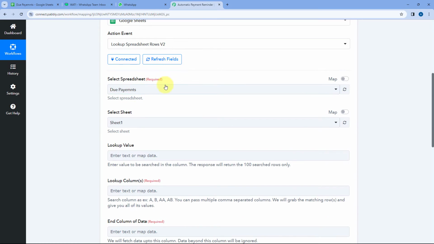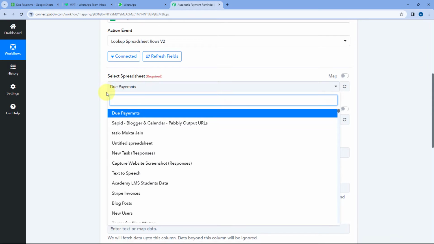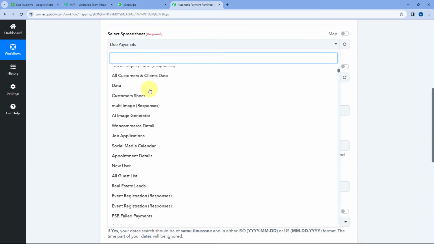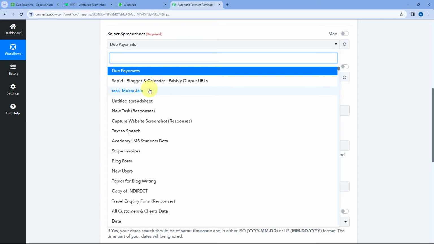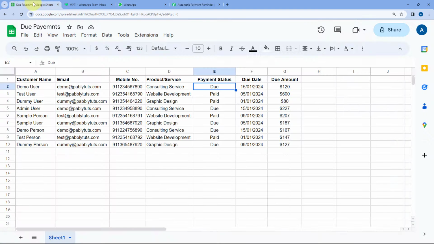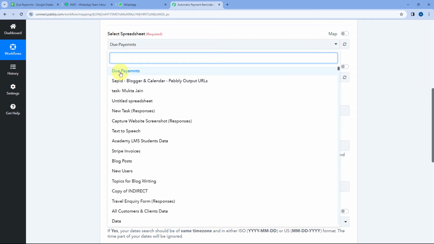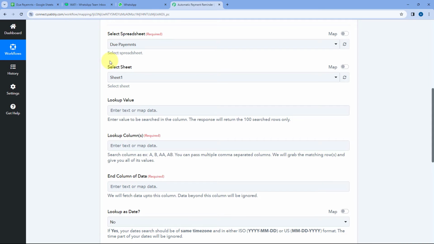So to do this, we'll get back to Pabbly Connect, and here after connecting our account, the first thing it asks us is to select the spreadsheet. That in which spreadsheet of our Google Sheets account we want to basically search for customers, search for details. So in this dropdown, you can see a list of all the spreadsheets which we have in our Google Sheets account can be seen over here. Out of all of this, we want to get the details of the customers whose payment status is due from this Google spreadsheet named as due payments. So from this dropdown, we are going to select that particular spreadsheet.